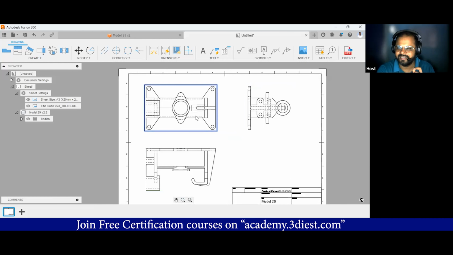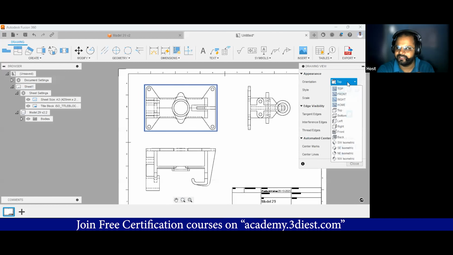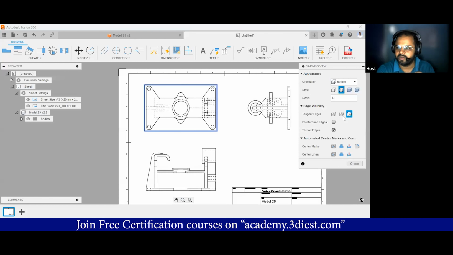If I select this one and edit it, instead of top, as a bottom view, accordingly the other two views will update. You can see that. Since this is the parent one and the other two views are connected to it, if I update the basic one, the parent one, the child ones will automatically update. I will close it.